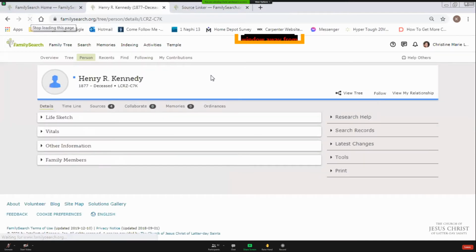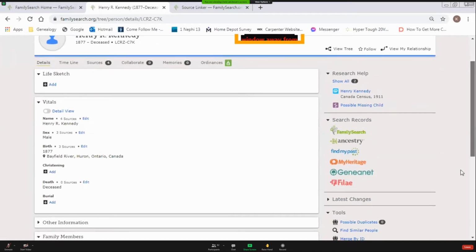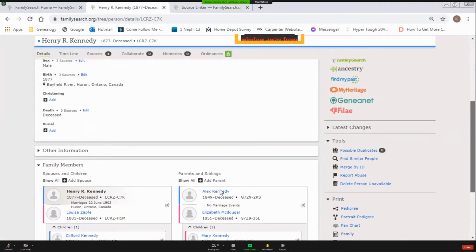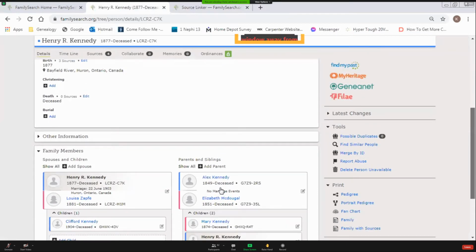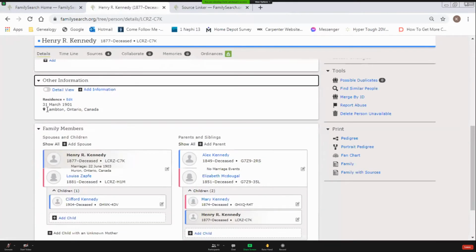And now I want to demonstrate to you that as we go down here, you can see his sibling Mary is now listed as part of the family. And if I had taken the time to add the other 4 siblings, his brothers, they would also be listed here. I also want to show you in other information, it now has a residence showing. And that is because the census was taken at that time in that location, and it is a residence location as per the census record that was attached.